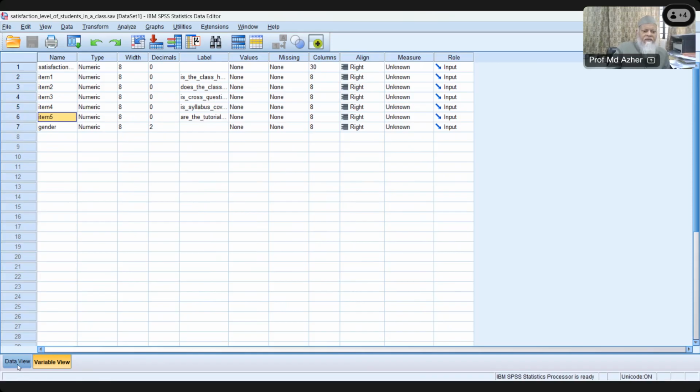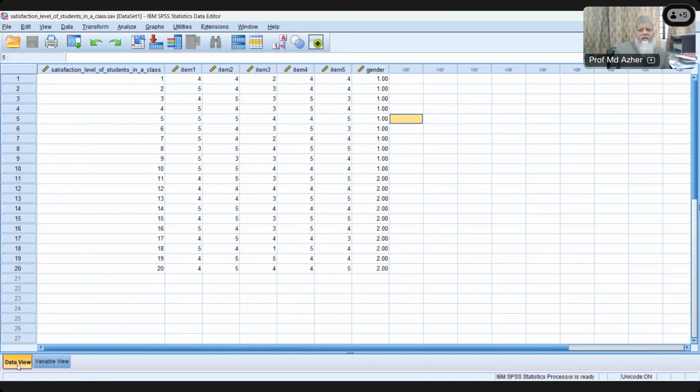So now we go to the data view. Now it is data. This is the data about this. So I am hopeful that you are able to feed the data, and if there is any problem, I shall again repeat by doing it myself before you.